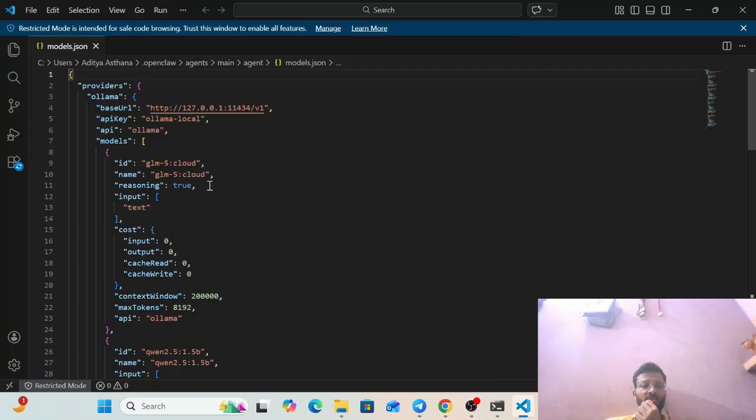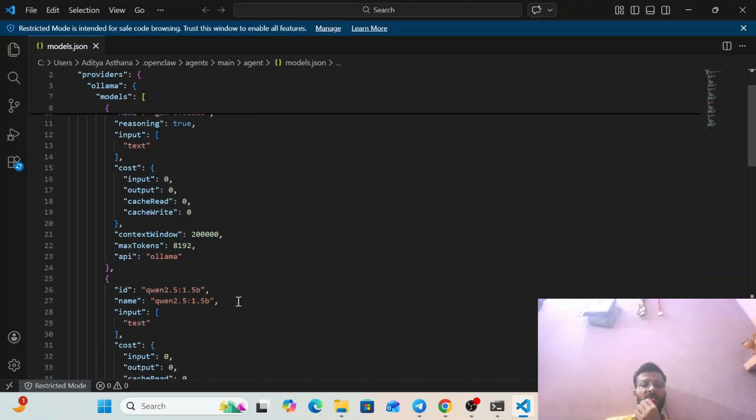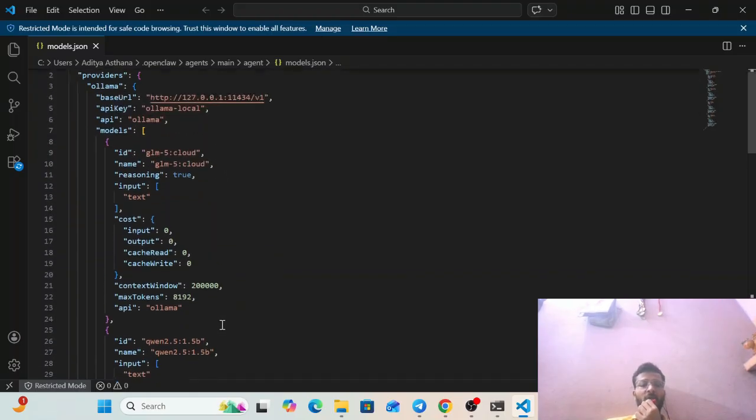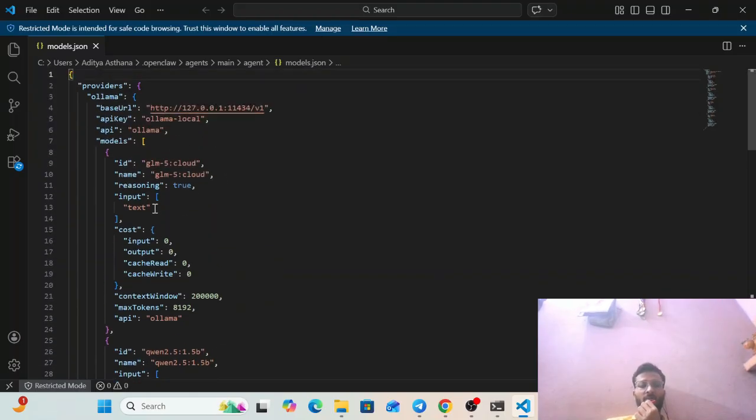But if I tell you which is the main or the default model, it is GLM5 cloud, or if I shift it to Qwen 2.5, then it will automatically be written at the top over here. So this is what happened, and this is how we can check which models are installed over here.